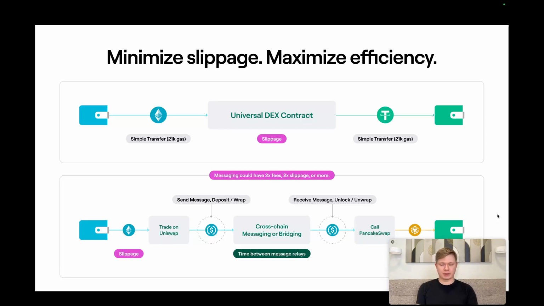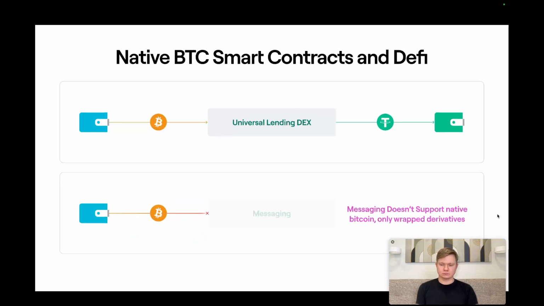It's much cheaper because ZetaChain can process a lot of transactions, very efficient, and then you just withdraw the destination token to the recipient on the BNB chain. So it's more efficient in terms of gas, it's more efficient in terms of slippage, and it's much less complex in terms of architecture.